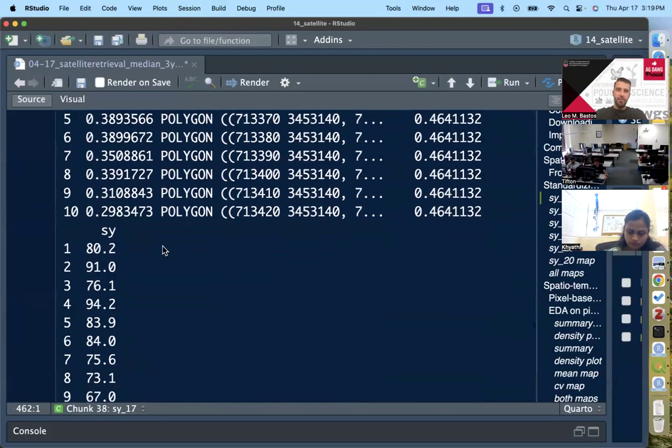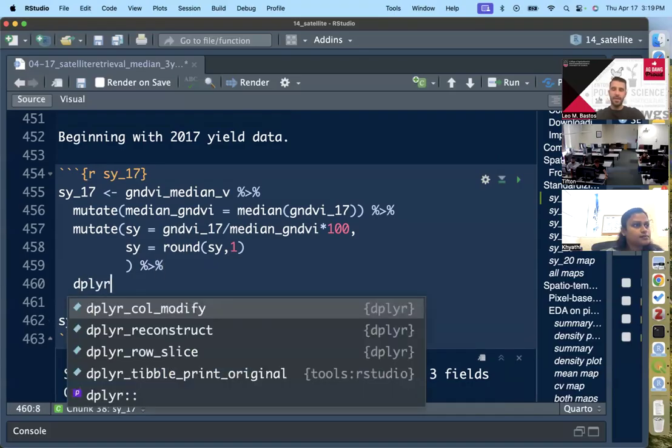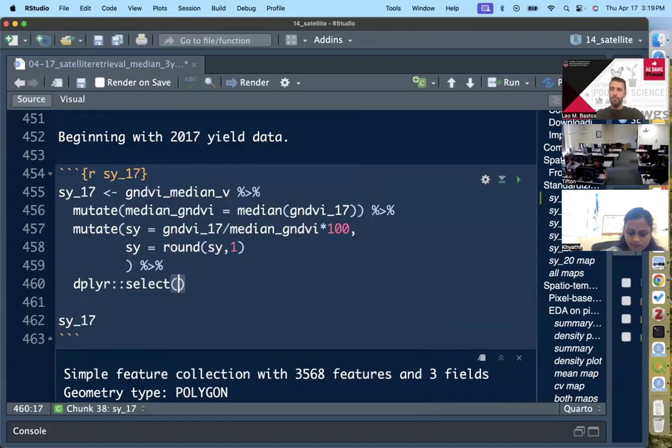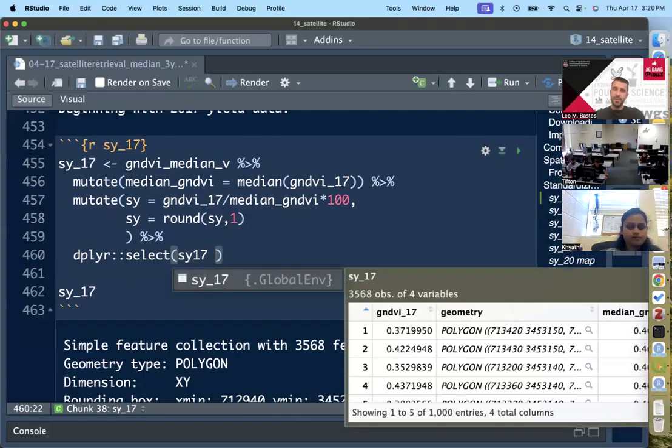Now we have our SY with 1 decimal point. Let me go back to the code in case you're still catching up. And then finally here, let's add a pipe. I want to do a dplyr select for us to select just, so now I really don't care anymore about the GNDVI 17 or the median. I just want the standardized value, but I want to call this SY17 because this represents the year 17.